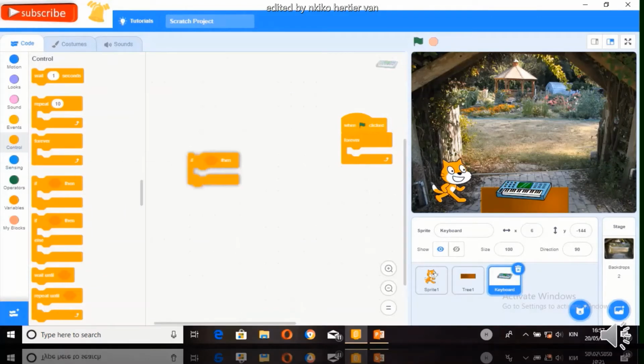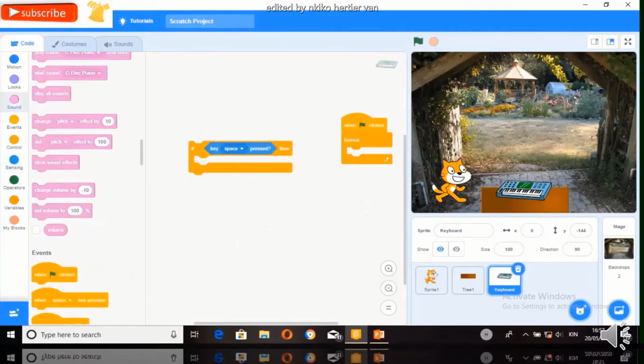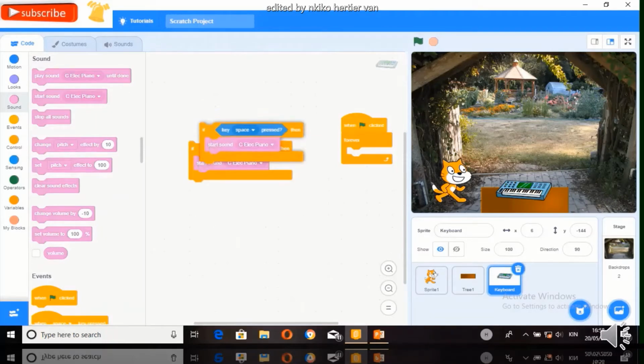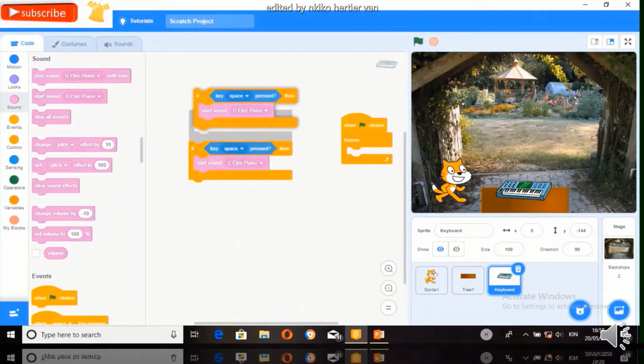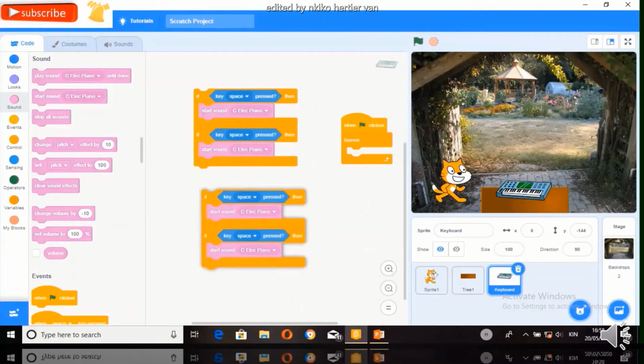Then choose "if, then", and choose "key space pressed", if, then key space pressed. Then put in the sound, and choose that sound, C piano. Duplicate, and there will be 2. Duplicate again, B4.